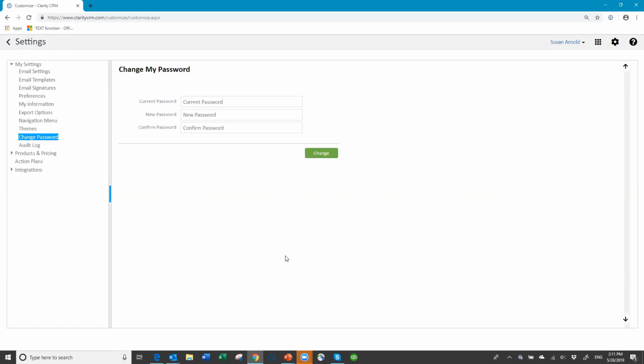Now, if you've forgotten your password, then you'll have to go to your admin user, and perhaps the admin user will have to make the change and then give you the new password. This is only if you have a password that you would like to change to something else and you know what your current password is.